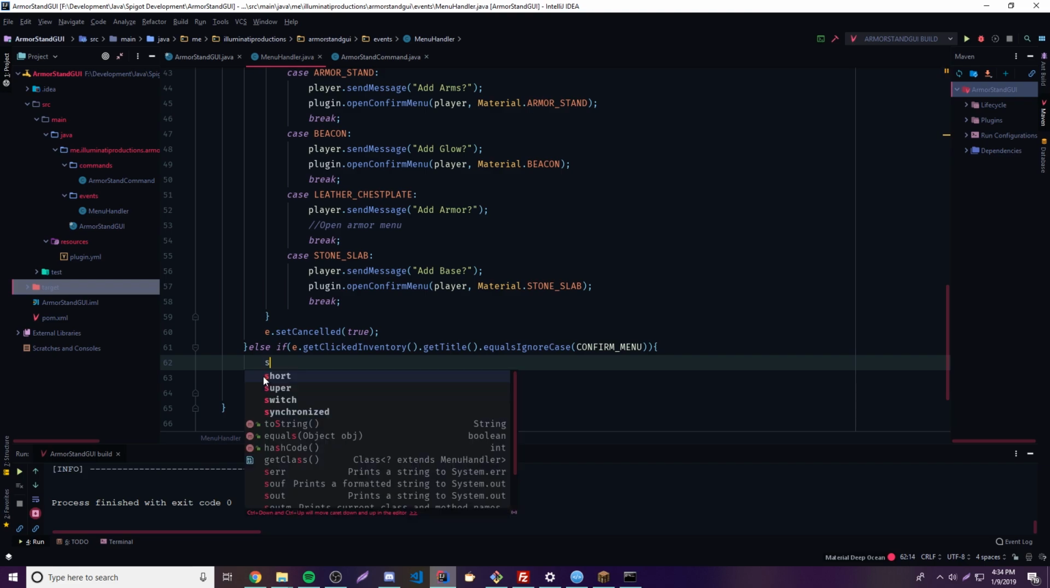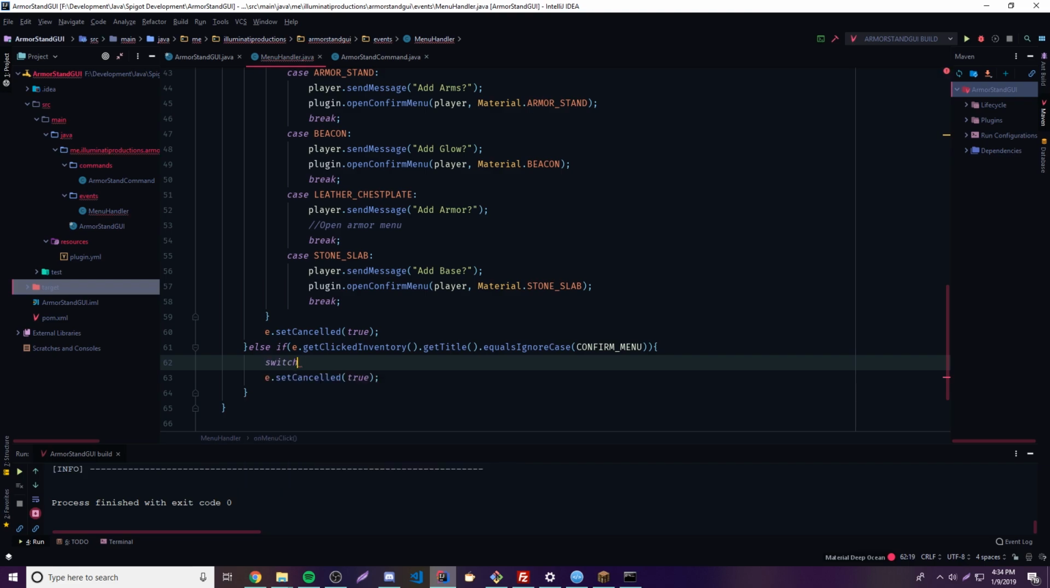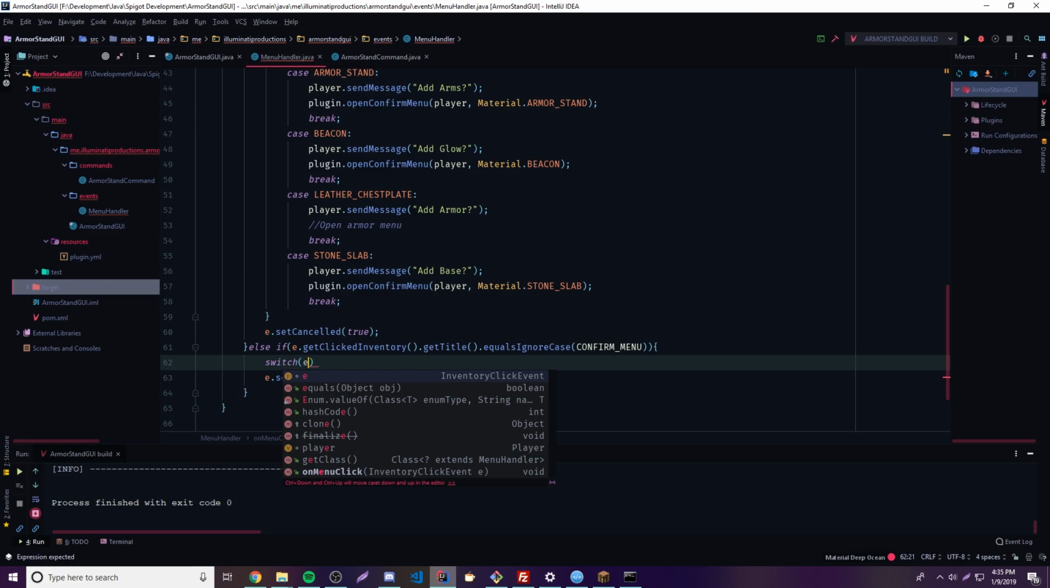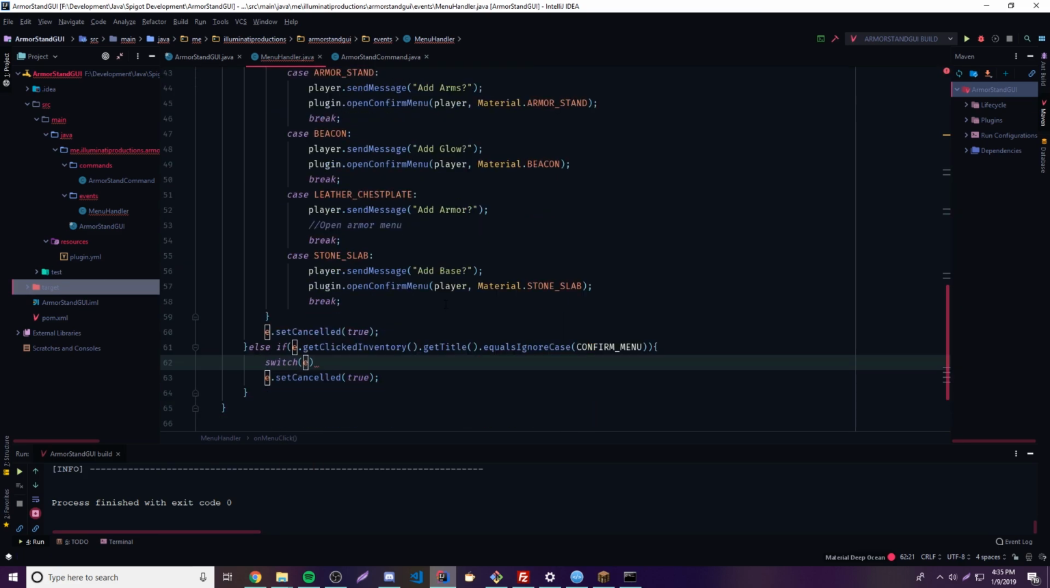Like I said, we want to add the switch statement here, which is going to check which item they clicked on inside of the inventory so we can know what to do next, right? We need to provide what we're checking here. So e.getCurrentItem().getType(), which will get the material of the item.